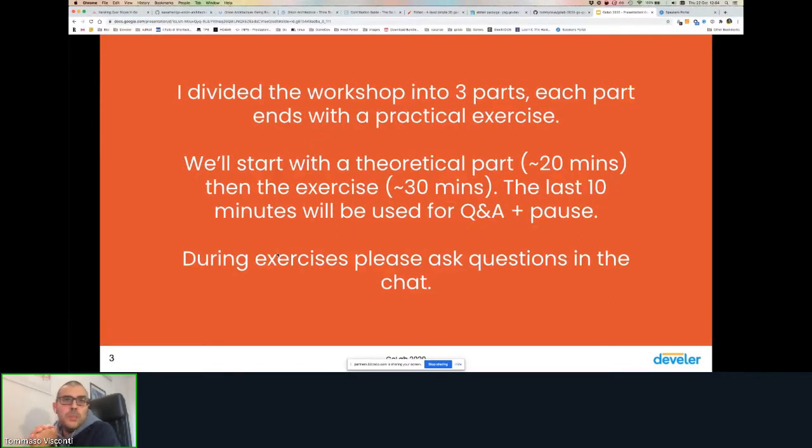This workshop is divided into 3 parts mainly. The first will be a bit longer than the others, but we will always start with a small theoretical part, around 15 to 20 minutes. And then I will let you try what I tried to explain with an exercise that will last around 30 minutes. And at the end, we will have 10 minutes to share thoughts together, reply to your questions, or maybe have a pause just to relax between the exercises.